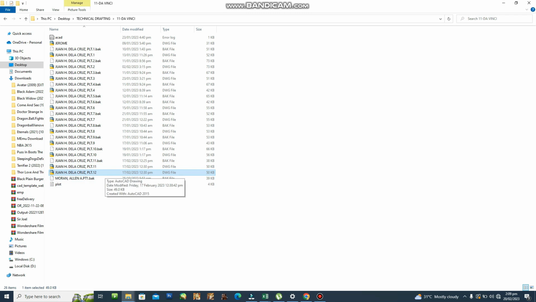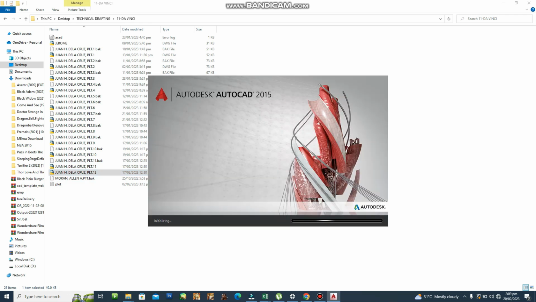Then double click the file, which is plate number 12. So you have to wait for the AutoCAD application to show. So we have here the AutoCAD 2015 application. For our plate number 12, we have the specific 2D templates or architectural symbols. We have the door, the washing machine, the tree, the arrow, and the tap or light tap.